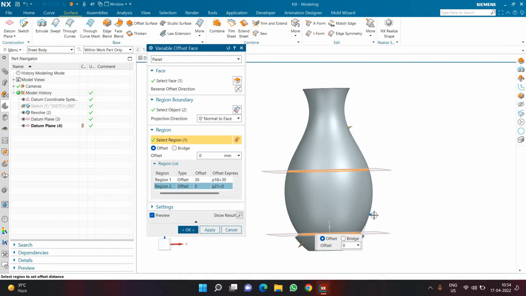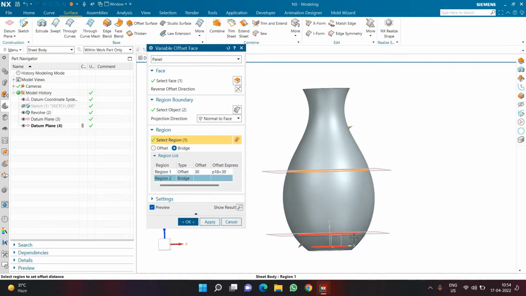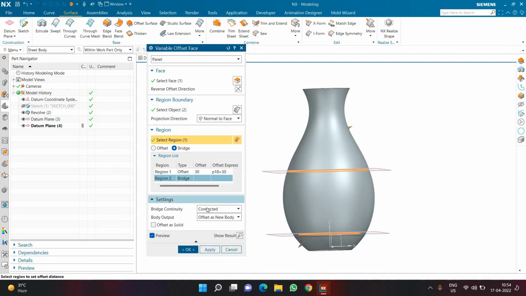Then I'm going to select the arrow in the middle, and I'm going to select bridge. Inside settings, the bridge continuity will be set as tangent, and the offset output will be set as a new body. I don't want to offset it as solid. I just want to offset this as a new body.